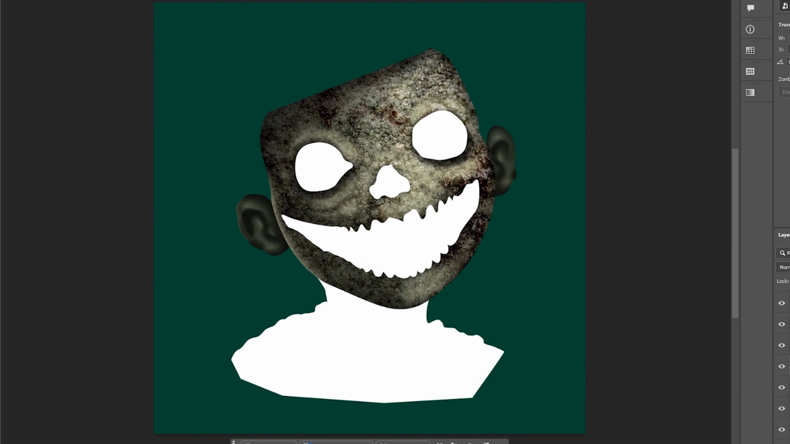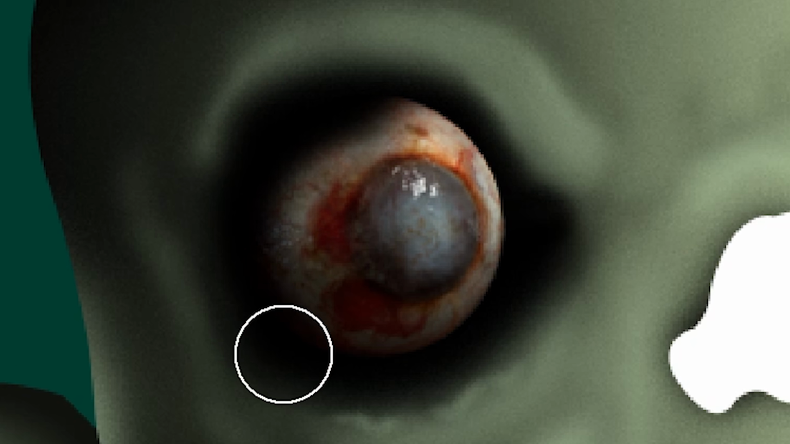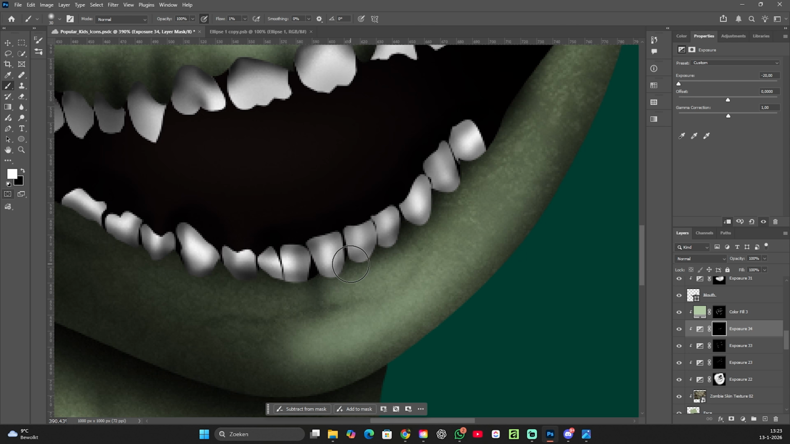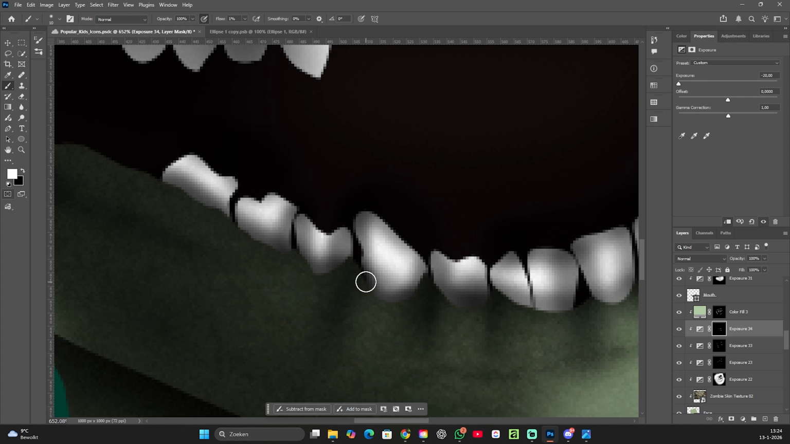Alright, after the base was done, I added a zombie skin texture and rebuilt the eyes inside the sockets with proper shadows behind them. The nose was completely reworked, the neck got muscle shading, and the mouth received deeper shadows so the teeth felt like they were pushing through skin.